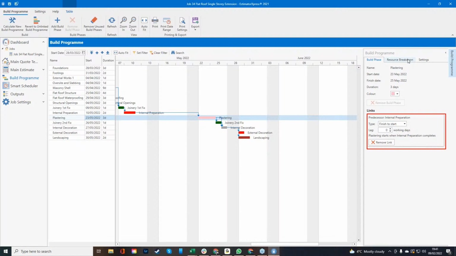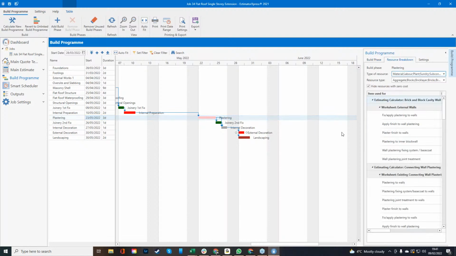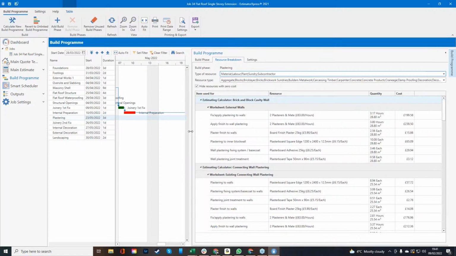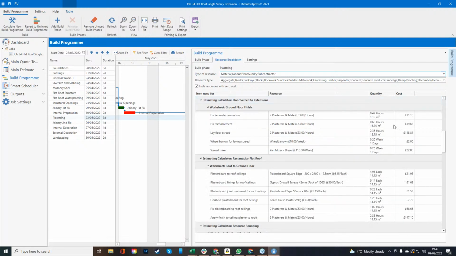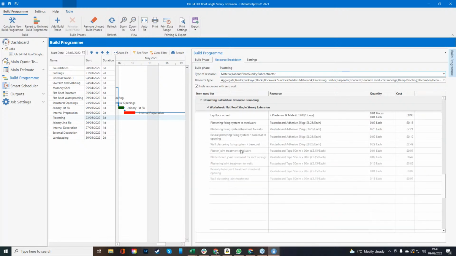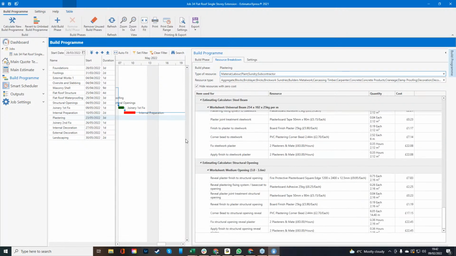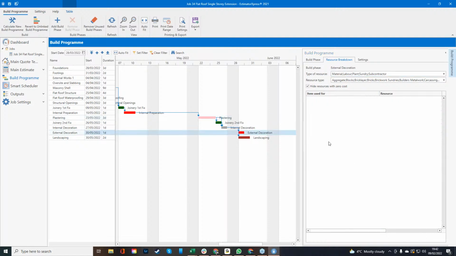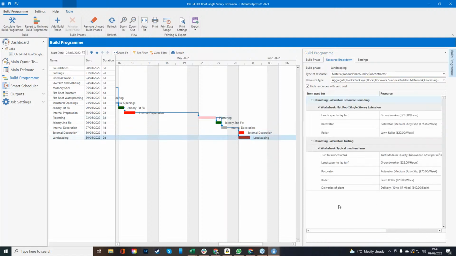We can also go into the resource breakdown over on the right hand side. So I can click that here. If you want to look at what's going on with the plastering, I can pull this open. And then what we have now are fixing, applying plastering to the walls, apply finish, plastered, what jobs are going to be done, how much we need to order, and how much it's going to cost us on the right hand side. So we can then see that breakdown as well when it comes to your materials, your plant, your labor, and so on. We can do that for any build phase that you need, including landscaping as well. So we've got that landscaper, rotavator, rollers, turf, and so on. So we've got that in there as well.